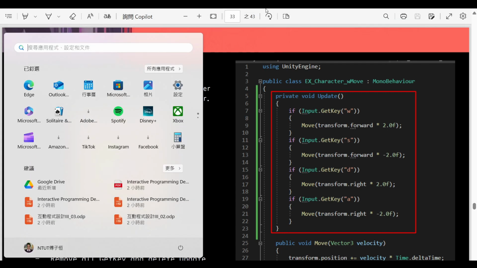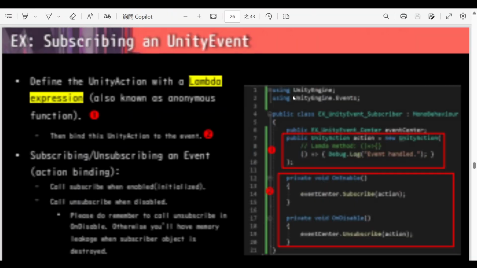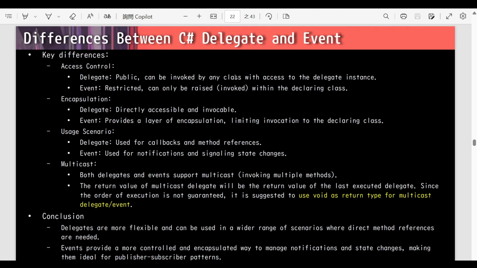Okay, so let's go back to the class. In the last hour of this lesson, we're going to combine everything you learned in chapter number 2 and have a full understanding and comparison between the four different means of implementing a method call. They are direct method calling, send message, delegate, and event.